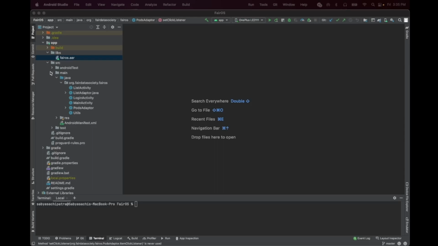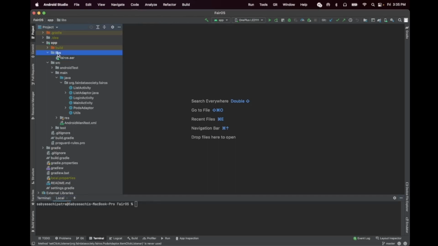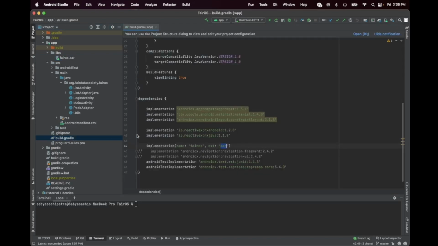Yeah, so we have cloned the demo project. So to use the FairOS Go binding in any project, we have to first create a libs folder if you don't have it in your project in the app directory, and then put our AAR file in there. Then in our app level build Gradle file, we add our FairOS as a dependency, and then we can import this FairOS and call the functions that are available in it.